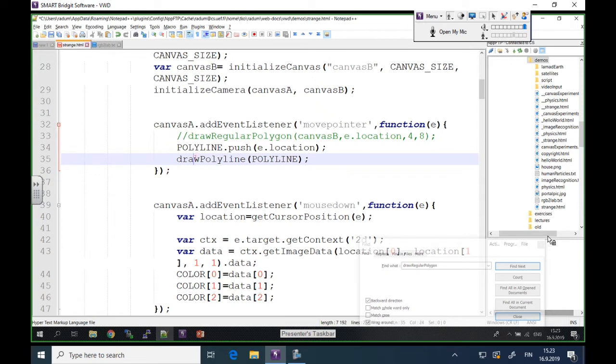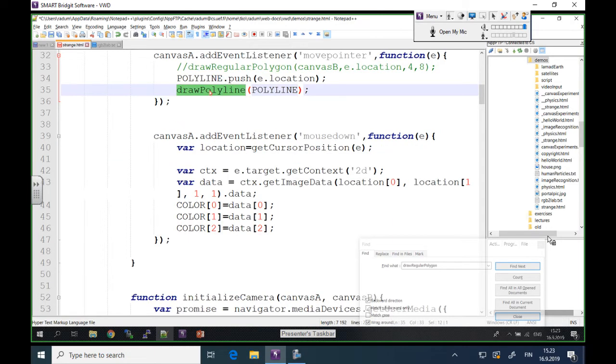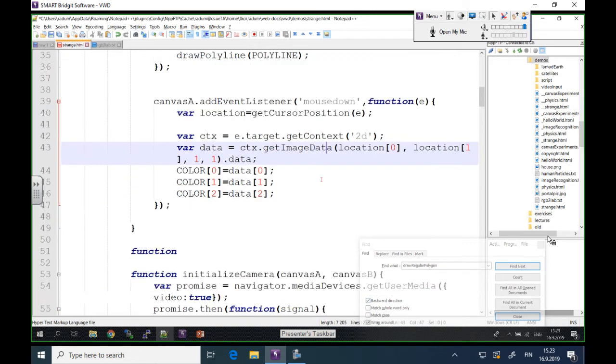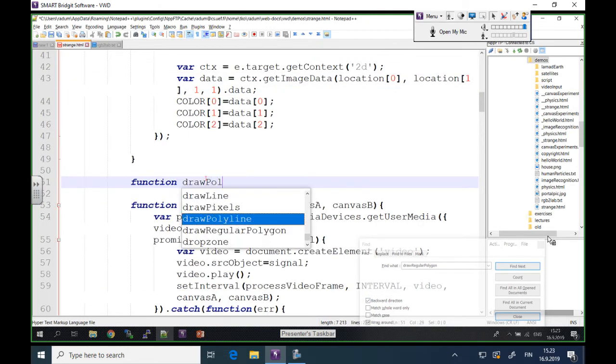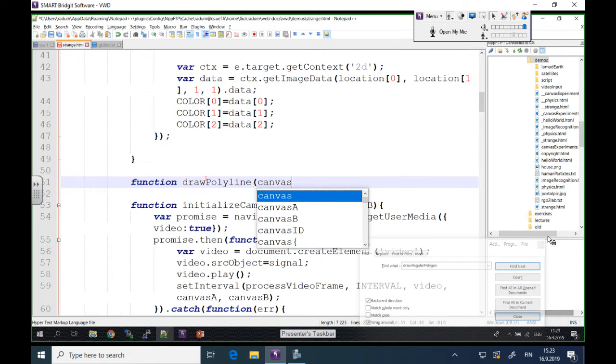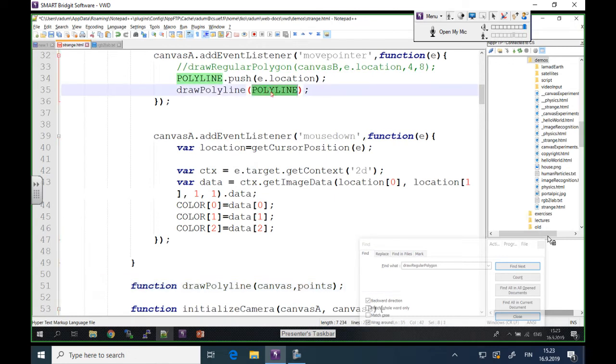I will make a function here. When the pointer moves, it adds the location to the polyline and then draws the polyline. So I'm going to make a function that just draws a line from all the collected points that we have so far and see what happens. Draw polyline on a canvas and points. So this is more or less collected points every time I'm moving my cursor. And I'm going to use canvas B for that.